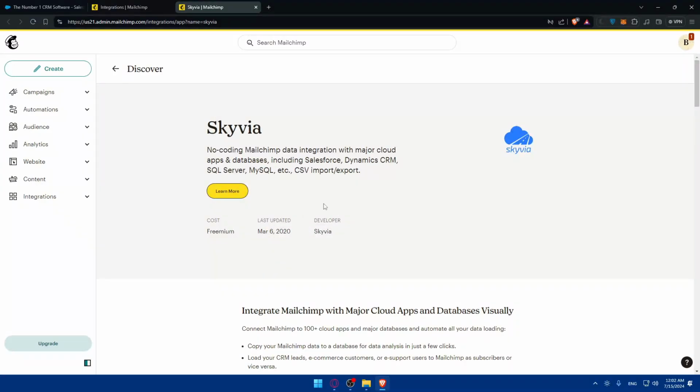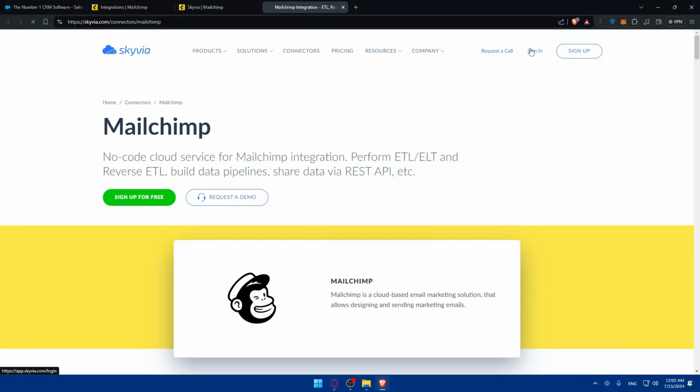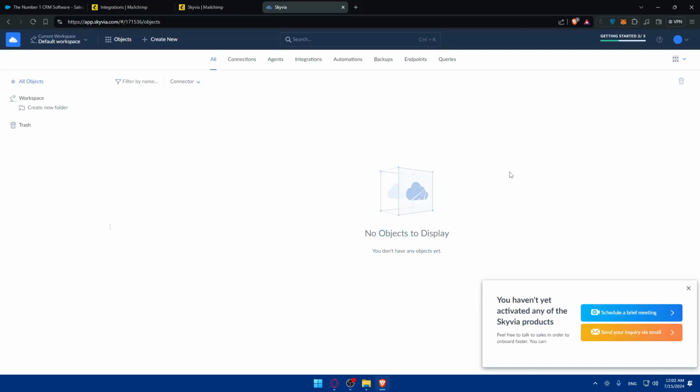So to connect your Mailchimp to Salesforce, as an example, I'm using this. I'll just go here and click on learn more. This will basically take me into their website. I'll just go here and sign in because I already have an account. You can simply click on sign up to create an account. You can even use Google and a lot of other options if you don't want to go through all the boring steps of creating or even logging into your account.